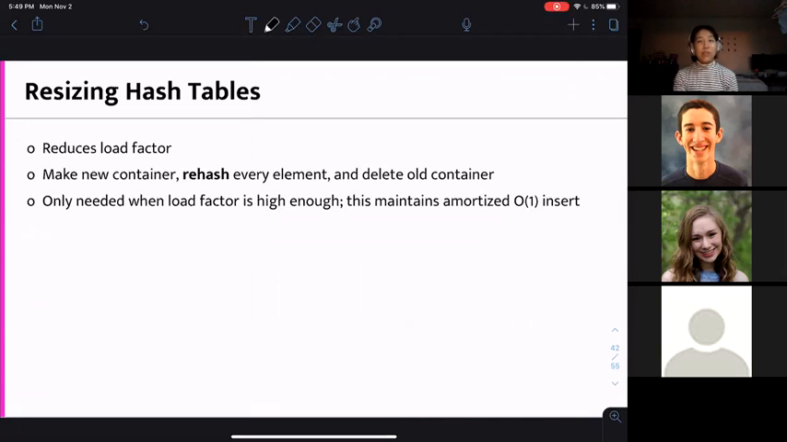So again, like I said, the point of resizing hash tables is to reduce the load factor. You would make a new container, rehash every element in your old table into the new container, and then delete the old container. This is only necessary when the load factor is high enough, which would maintain the amortized O of 1 insert.